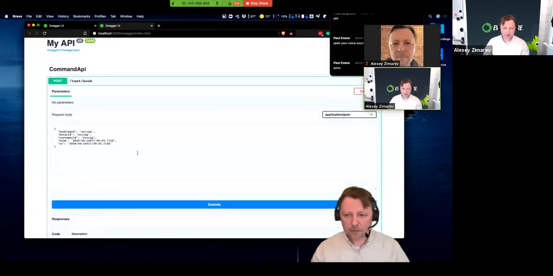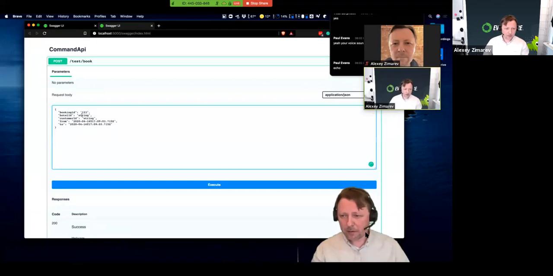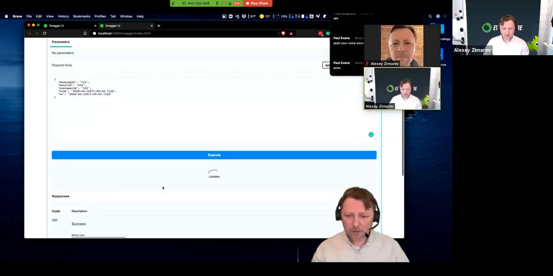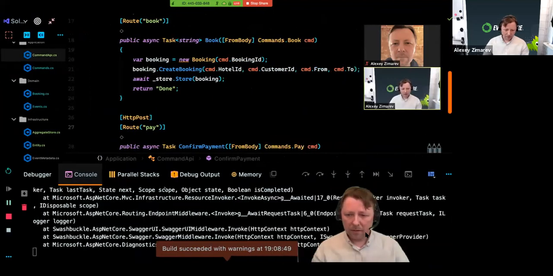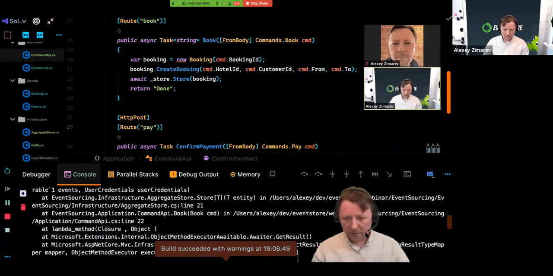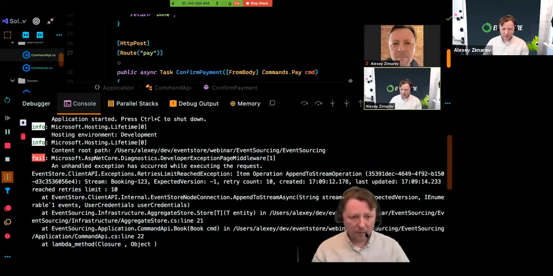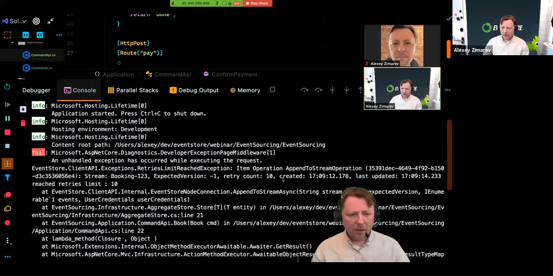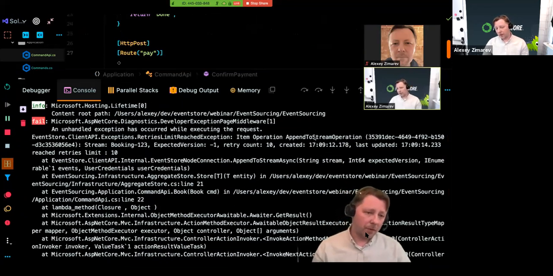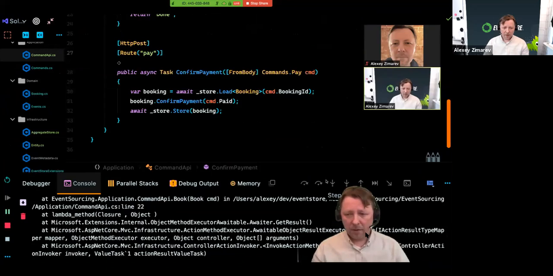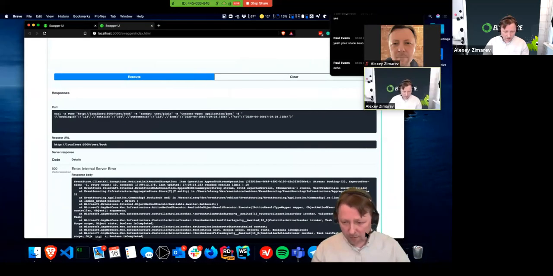Try it out. Booking ID 123. And it won't work for the simple reason that it will blow up. And the reason for that, if we look at the error, is that it tries to append to stream and it doesn't work for a simple reason that the connection cannot be opened because I haven't started event store. I could say this is intentional, it wasn't, but that's easy to fix.